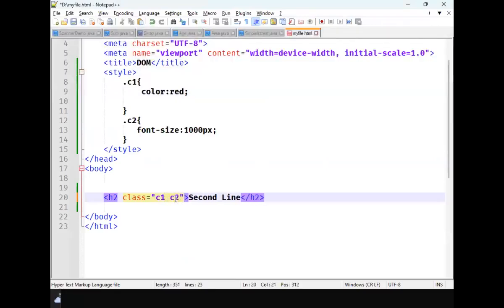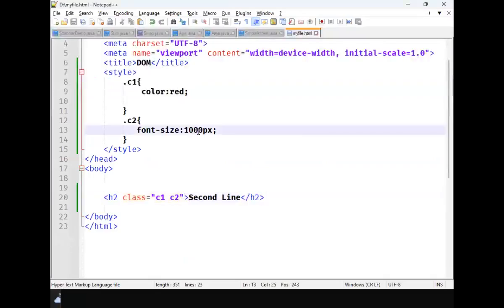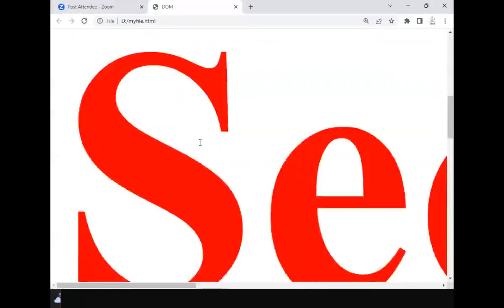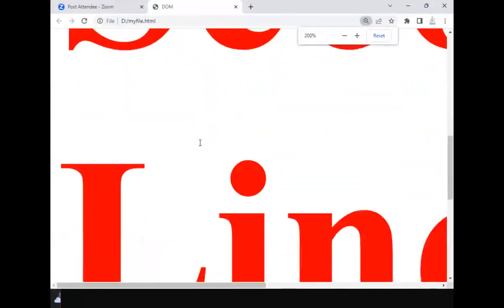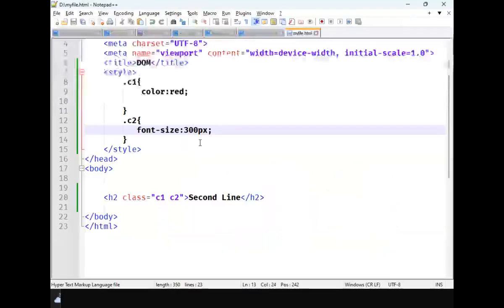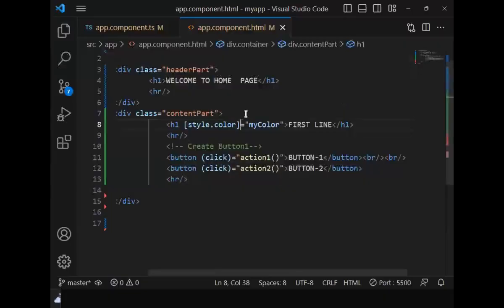Why is it not working? See, working or not? Too much size has been given, 300. The color is white, that's the reason. I was also shocked why it was not working. So the color is white, so I change the color. That's the reason we use red color, so that we can see quickly. Is it working? So what is the advantage? We can have multiple classes applied for a particular element. Fine, so it is working now.